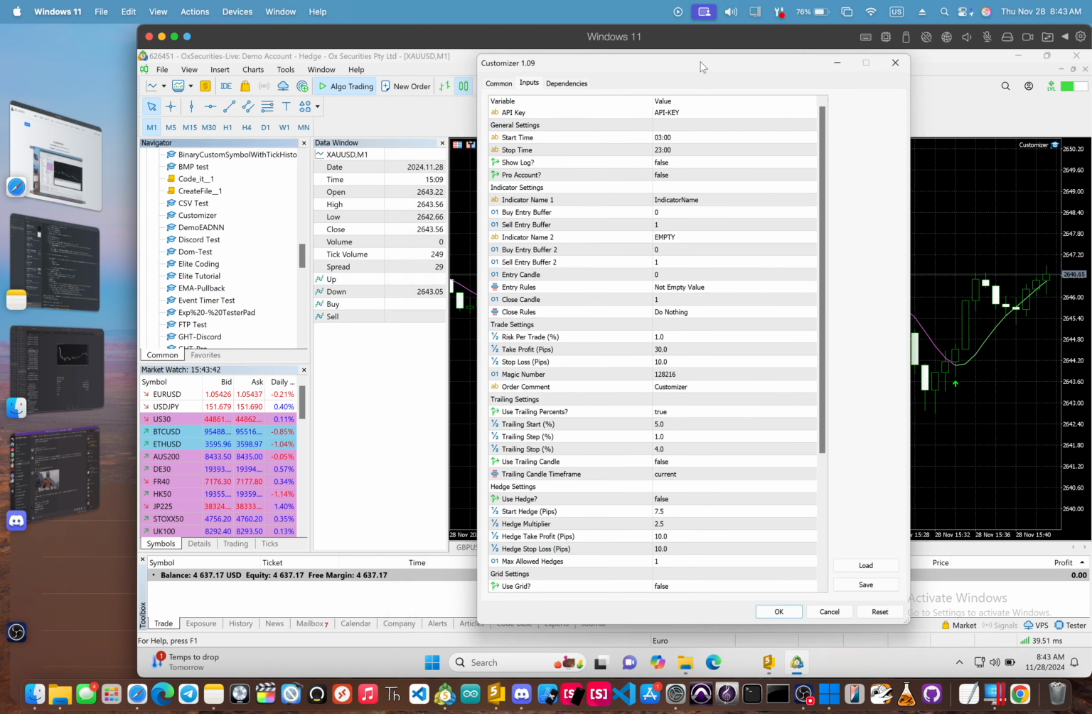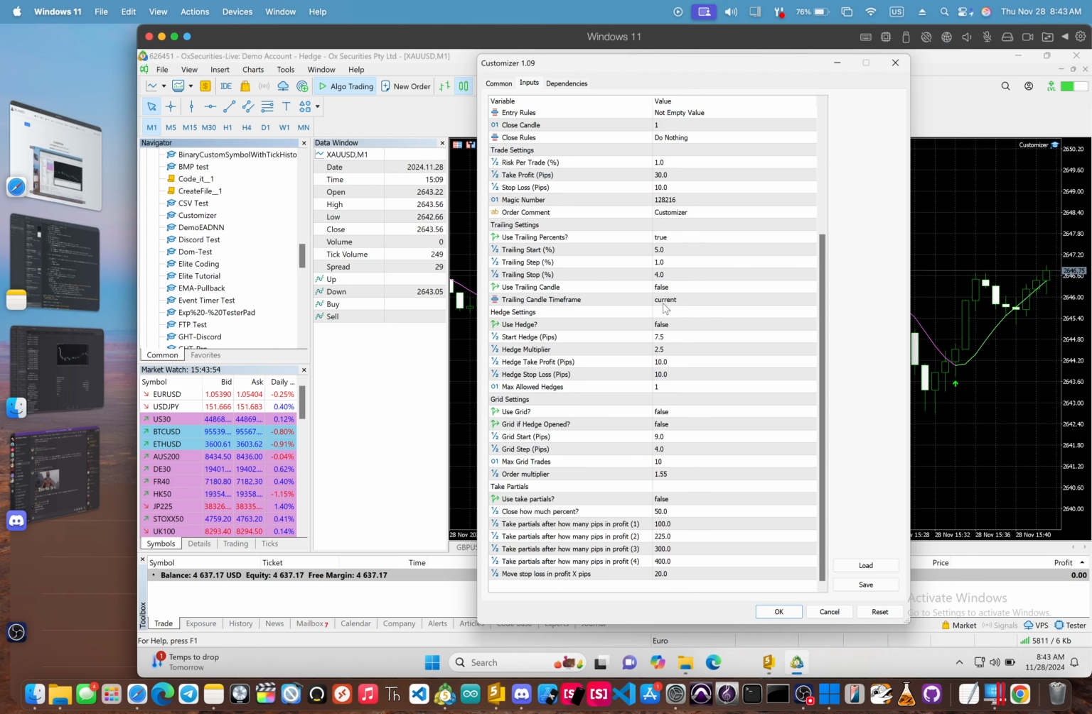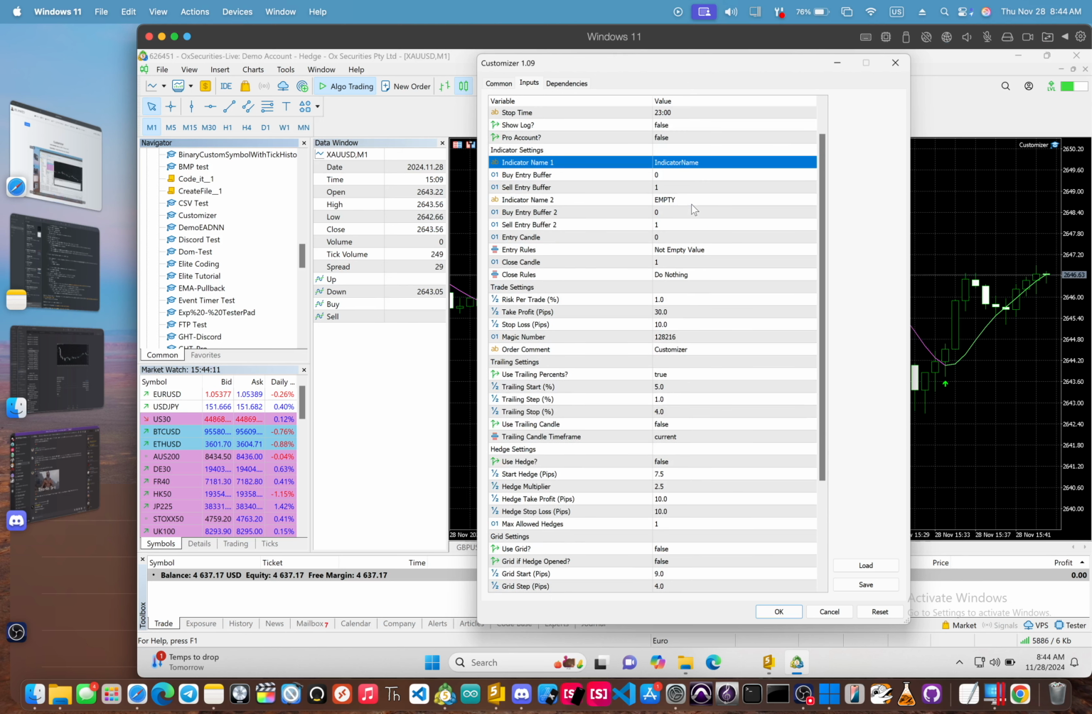Now, the first thing you will need is an API key, which you can get for free in your profile on our website. Now, let's hop into the indicator settings. We won't go over the rest of the sauce because the rest is very straightforward. Like we have take partials and grid settings and hedge settings and trailing percents and risk per trade. You can definitely go and customize a lot here. But we're going to go over the indicator settings. Scoot down a little bit.